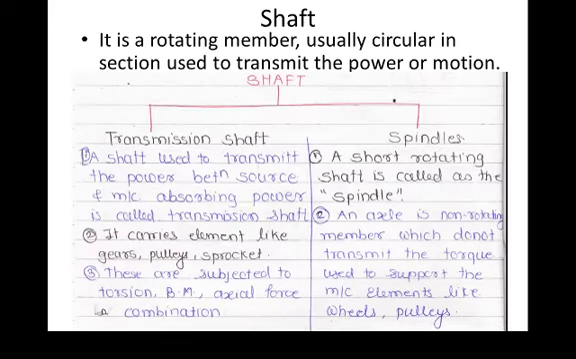Now whenever we say shaft, how can we define a shaft? Shaft is defined as a rotating member, usually circular in section, used to transmit power or motion. The word power is the most important. The mechanical element which will transmit the power is called a shaft. The element which does not transmit the power can be called a rod. This is the basic difference between rod and shaft. Many times we will come across the words shaft and rod.